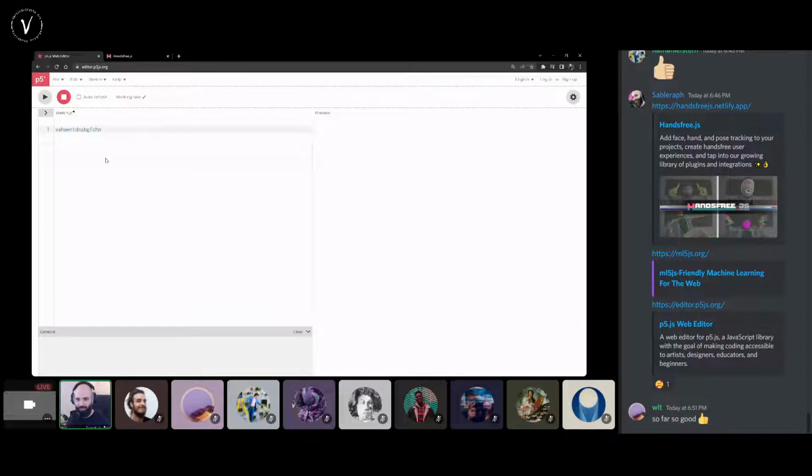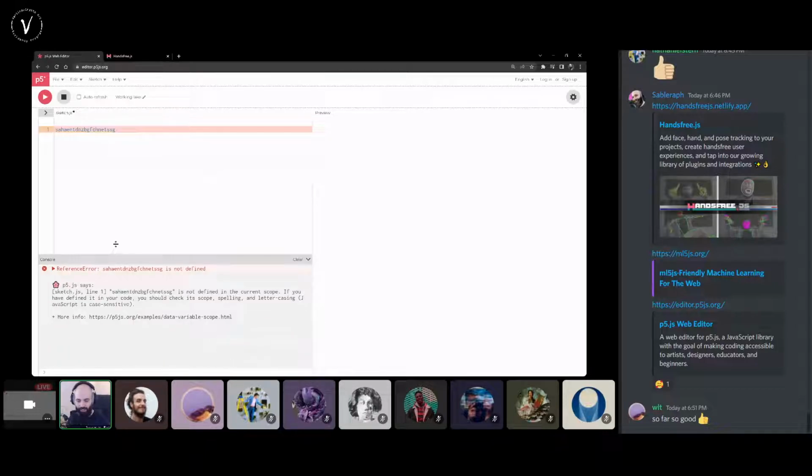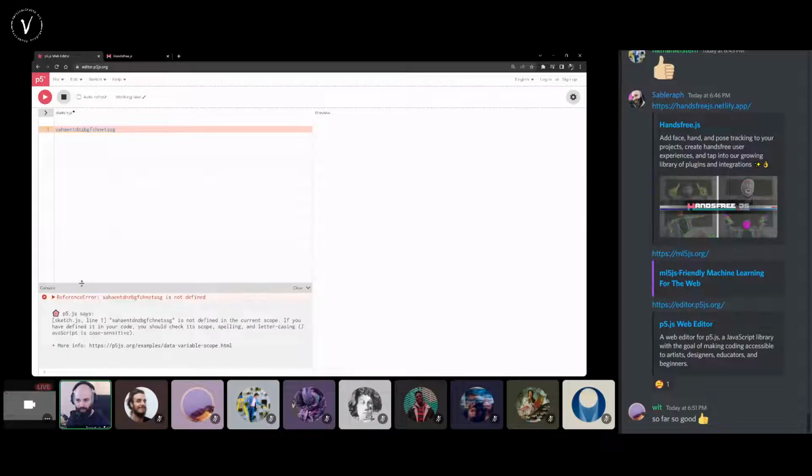If I just type whatever and I run it, it's just going to complain here. You see that's called the console at the bottom. And that's where it's going to scream at me if I write stuff that doesn't make sense. That's what the console is, and that's an error here. So it says this word here is not defined. That means it doesn't know this. It looked in the dictionary of JavaScript, it looked in the dictionary of P5.js, and none of them had a word that was whatever this is. So yeah, this doesn't work.